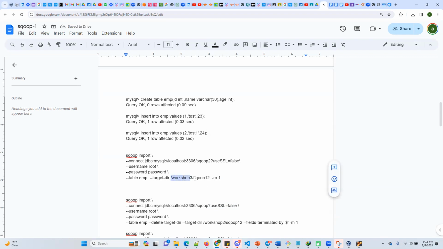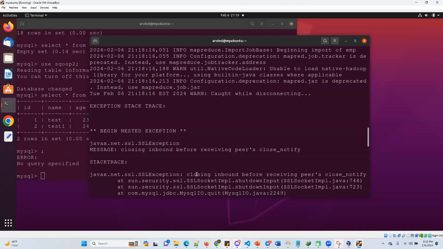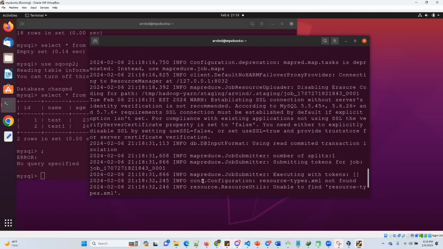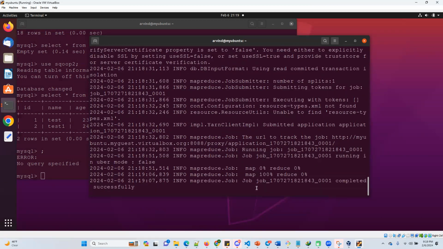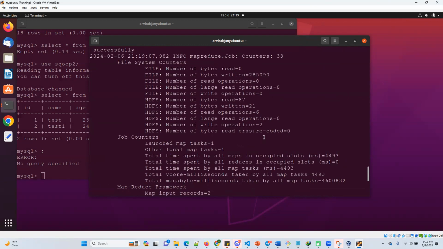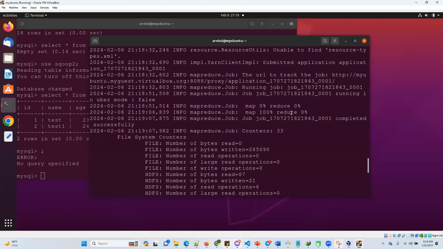So what is my target here? Here my output file will come, in this particular path. Once my sqoop import is completed, it shows map 0, reduce 0, then map 100, reduce 0. I already told you this is a mapper-only job, because we are using a simple select. That is the reason reduce is still 0 at the start and at the end, the reduce does not increase.